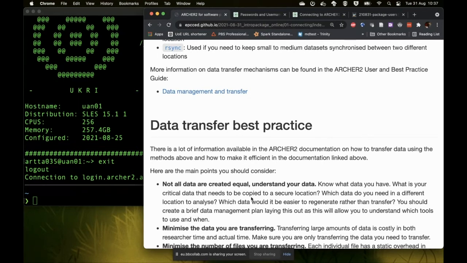Which data would be easier to regenerate rather than transfer? Which data is it actually better to just get rid of because it takes up too much space, and if the worst happens, you can just rerun the calculation and regenerate that bit of data?